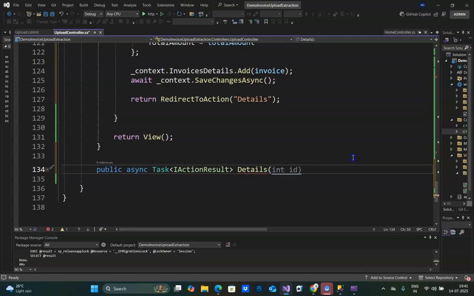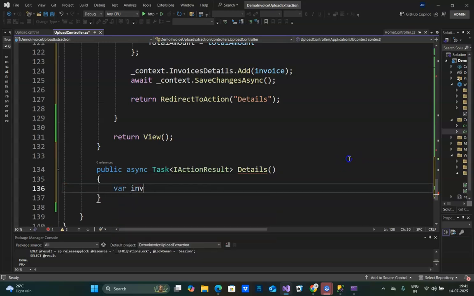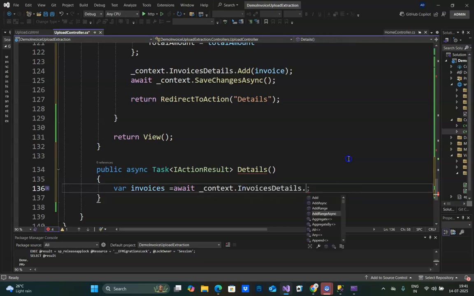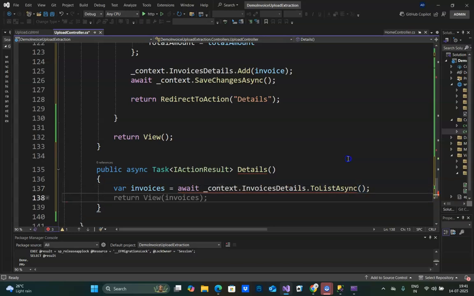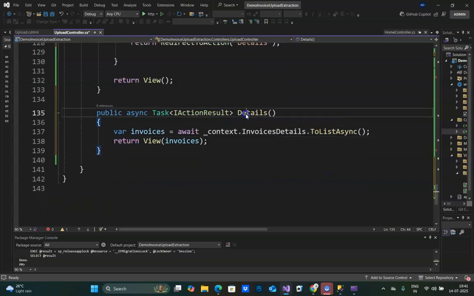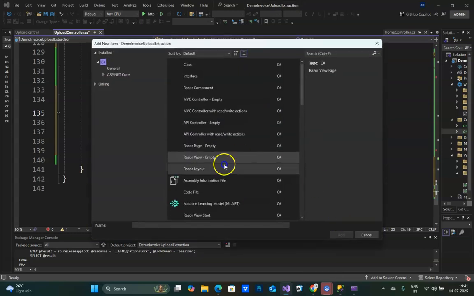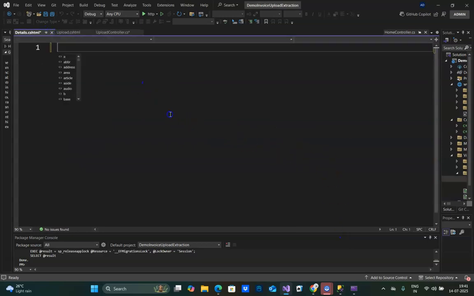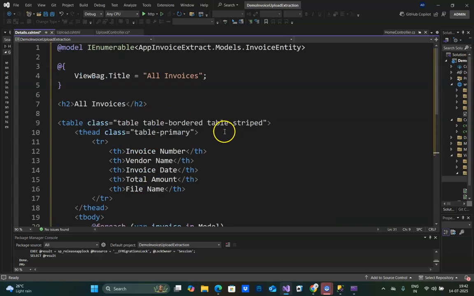Not required, because we will show all the invoices. This is await dot in the to list, and then return view invoices. Okay, right click on this and copy this, right click add view, details. I'll just paste the razor code. I'll just explain.